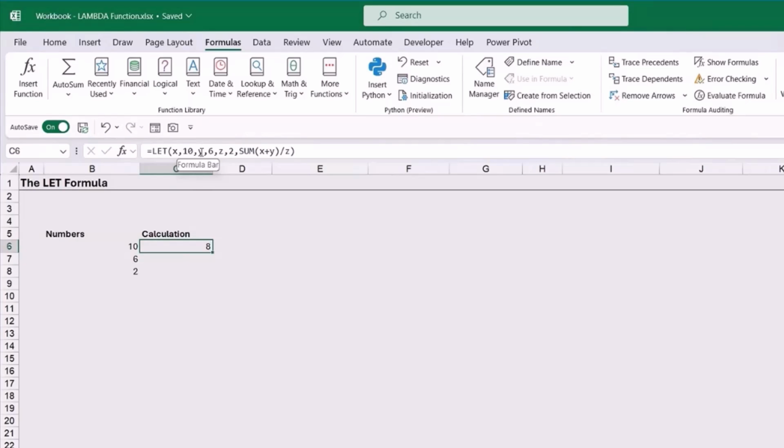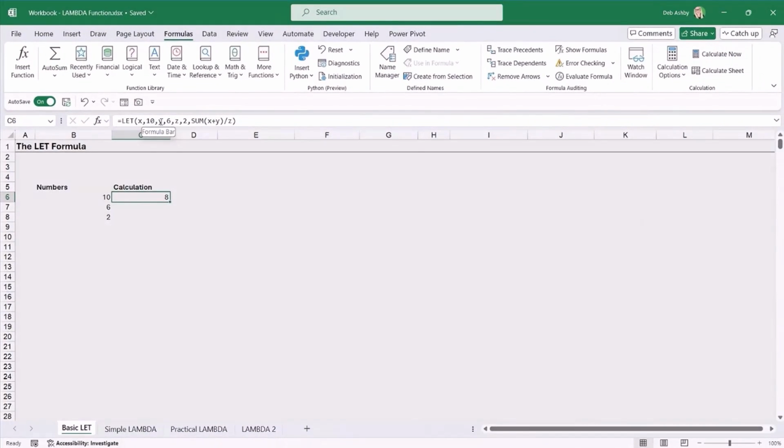The thing with LET as well is it's very lightweight, so it makes your spreadsheets really, really efficient. Excel can calculate these really, really quickly, so it helps if you're ever worried about performance, lag, things like that. These are really nice and efficient.